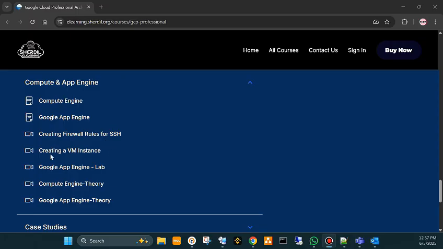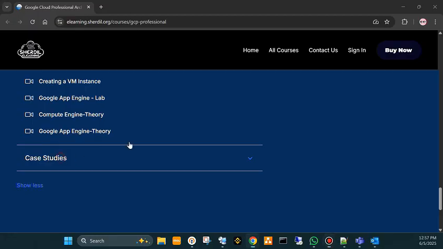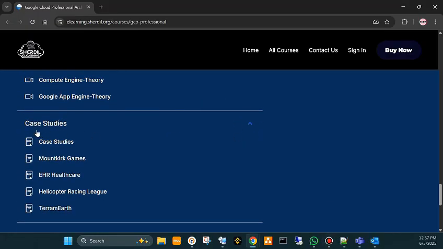Now, as you can see, this is not App Engine. This is Compute Engine, where we normally use Windows or Linux machines, how you can set up the Windows firewalls for SSH, and how you can connect, configure, and open the Linux machine using the Google Cloud Console. And last but not least, we have the case studies.